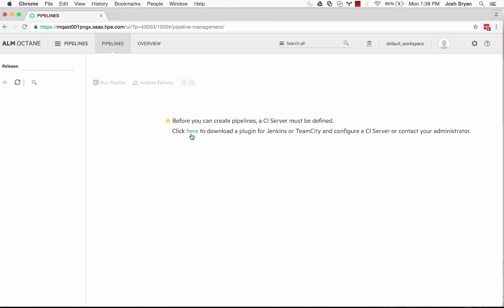The pipeline, this again is a new feature. This is something that's been demanded by many clients, and this is where we can have our continuous integration in our CI server, where we can have our Jenkins or TeamCity and integrate with that. The information is still living in our Jenkins or TeamCity servers, but we can actually see it and use that information inside of our ALM Octane. So this is a wonderful new tool inside of ALM.